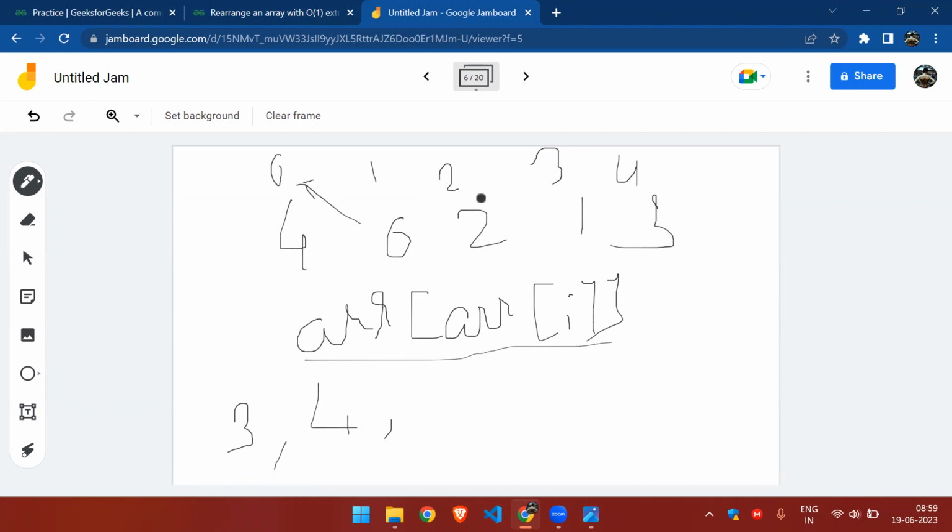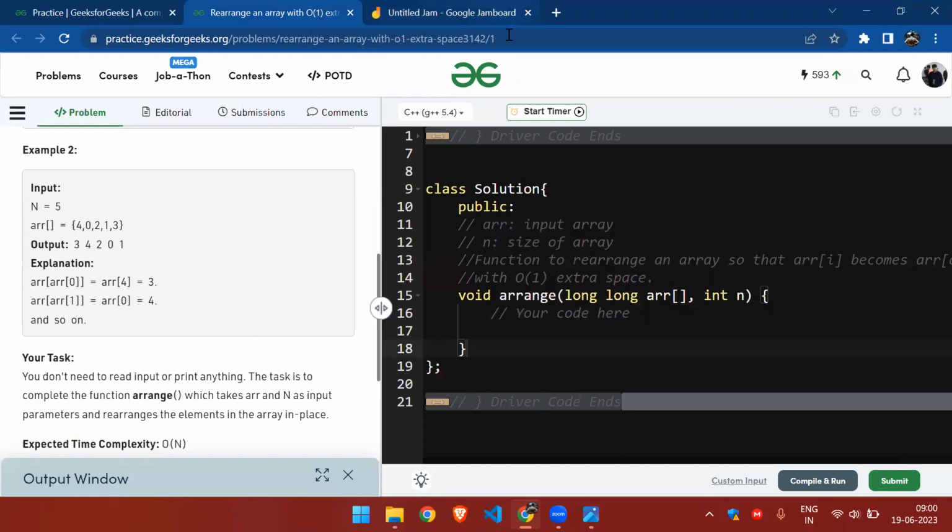Similarly, for the index 2, we have array element 2, and the value stored at array index 2 is 2 itself. In the next iteration, I equals 3. The value stored at index 3 is 1, and the value stored at array index 1 is 0. And for the last, I equals 4, we have element 3 stored there, and at index 3 we have element 1. So that is our result, 3 4 2 0 1.